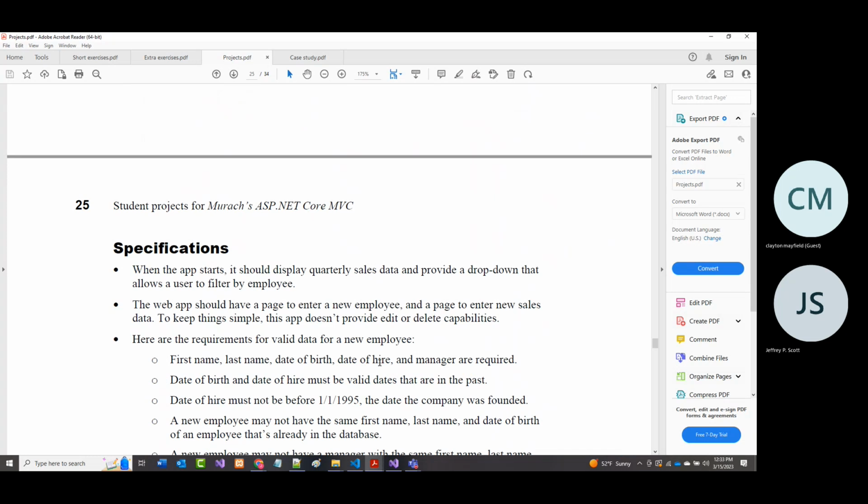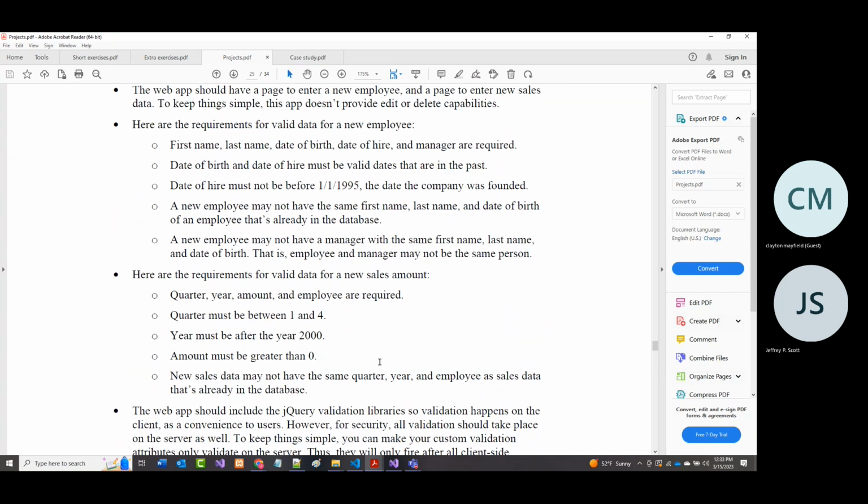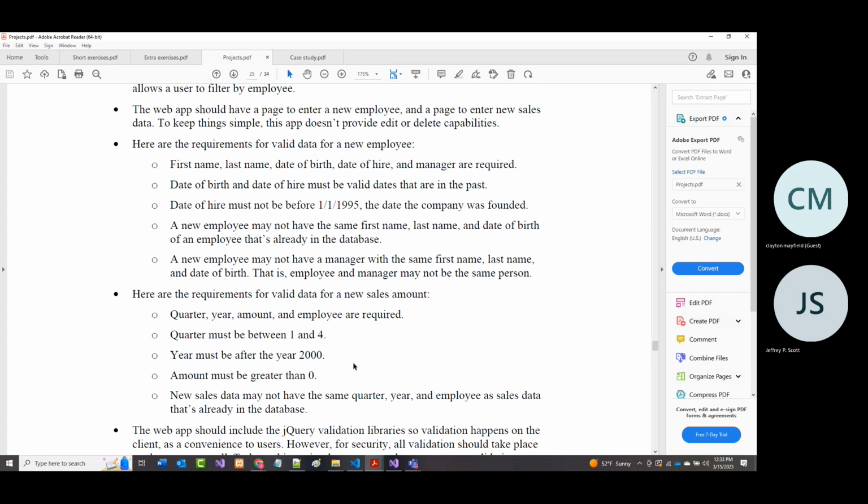All right. I think we're going to have a view. I believe we had a view model in there, etc. So we're going to go through all this stuff. And what you see in there, I'm not going to read a bit of it, but notice when it says here are the requirements for valid data for an employee, we've got some there. Here are the requirements for valid data for sales. We've got some there. All right.